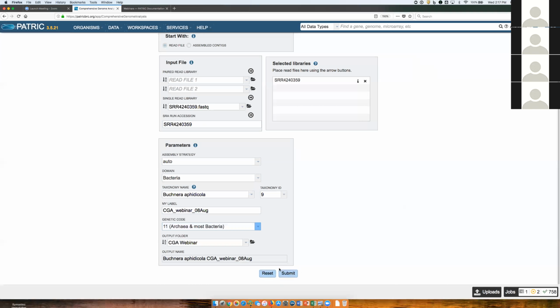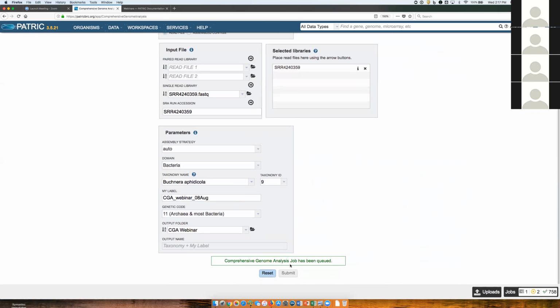Both buttons are blue. Now I can click submit. And once I do, it tells me that the job has been submitted, or at least it's entered into the queue. Now let me briefly discuss some of the main problems that we get users asking about.